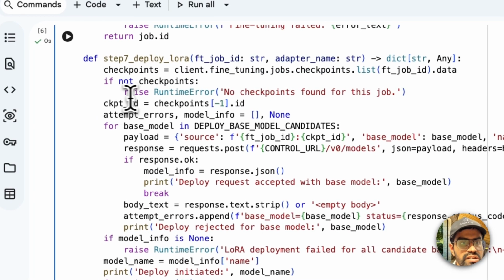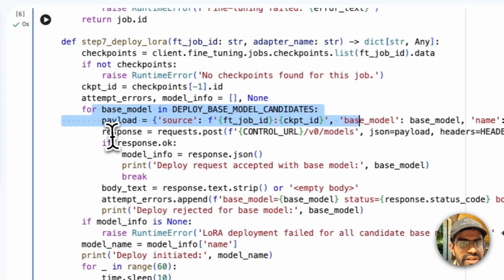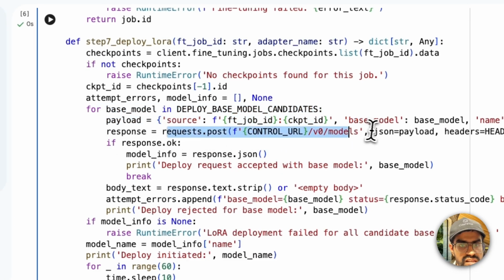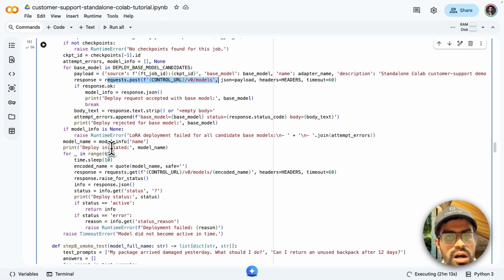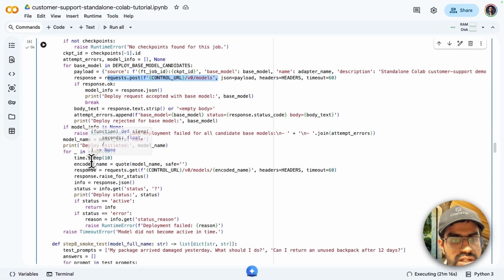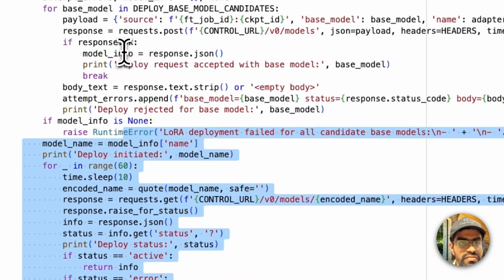So here what we're doing is we are getting our base model, and for that we have the request as v0/models, and then we append to it our LoRA adapter files. So here you'll be getting your base model plus the LoRA files, and we'll deploy that as a private endpoint. And that's what is essentially happening in this particular function.